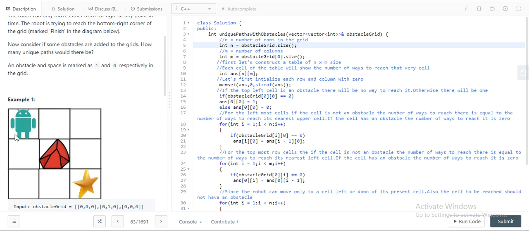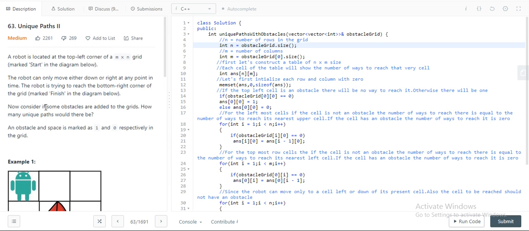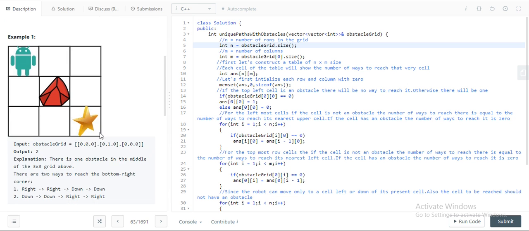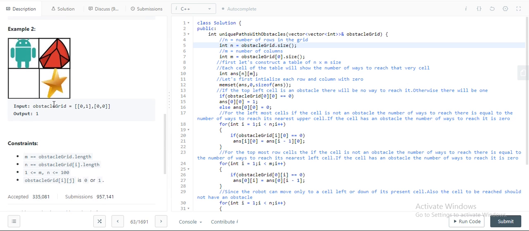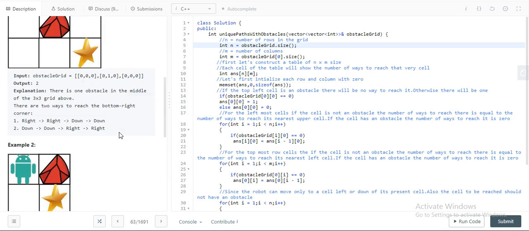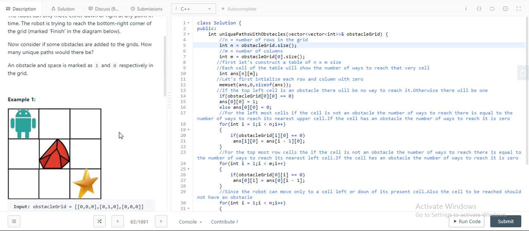So here, as you can see, the Android symbol is the starting point of the robot, and the star symbol is the finish point, the destination. The robot is trying to reach from the starting point to the destination, passing through all these cells. Now consider if some obstacles are added to the grid. Here the red stones are the obstacles. How many unique paths should there be?